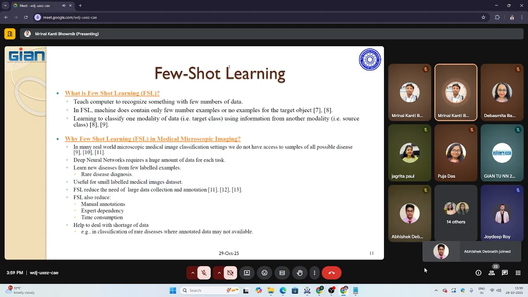What is few-shot learning? Few-shot learning is a method to teach computers to recognize something with only a few examples or no examples. Normally, machine learning needs a lot of data to learn, but in few-shot learning, we only use a few amount of data for model training. It also allows learning to classify one modality of data using information from another modality.